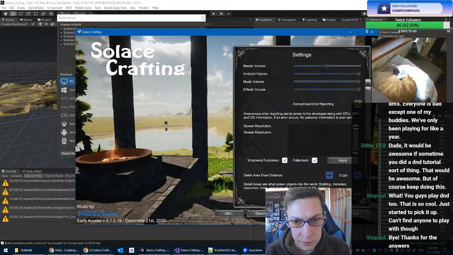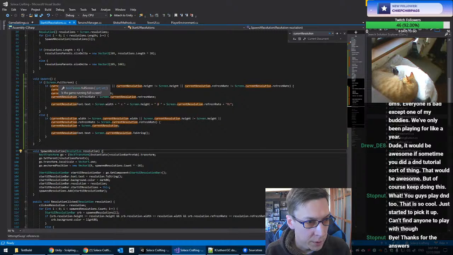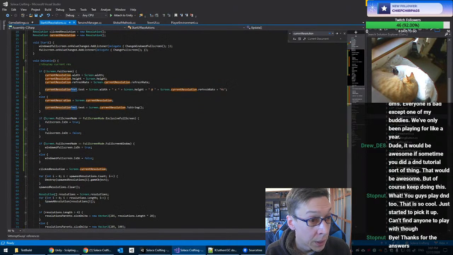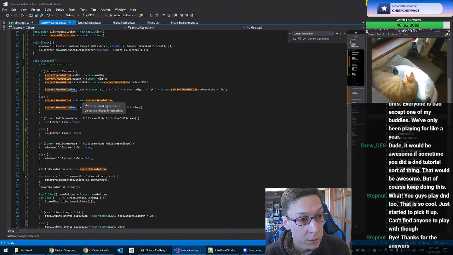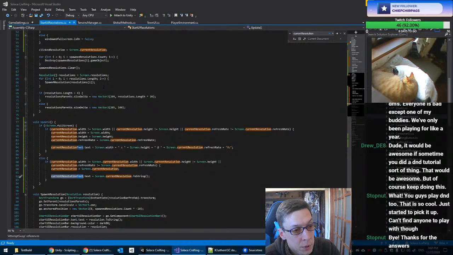Looking at settings, and I broke it. What's going on? I broke it. Why did I break it? How did I break it? This current resolution, not text, should only be changing the current resolution. That's not actually being used anywhere except on enable and in update.